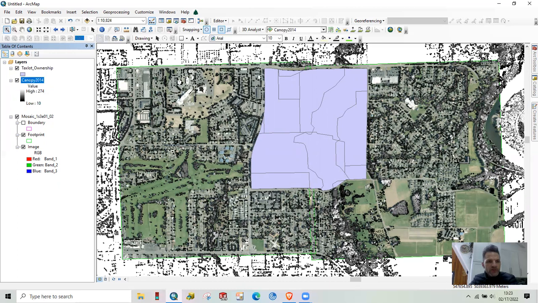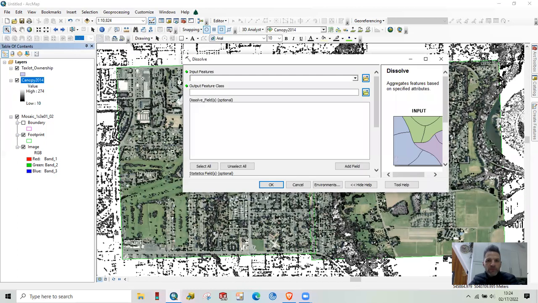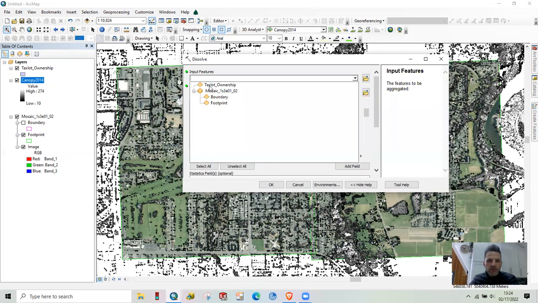Not in the correct projection, but GIS is doing the alignment correction for you. The first thing you're going to want to do if you look at this is you get all these tax lots here. You want to dissolve those tax lots, so I'm going to go up to geoprocessing and dissolve. And I'm just going to dissolve the tax lot ownership. So I'm going to pick that tax lot ownership.